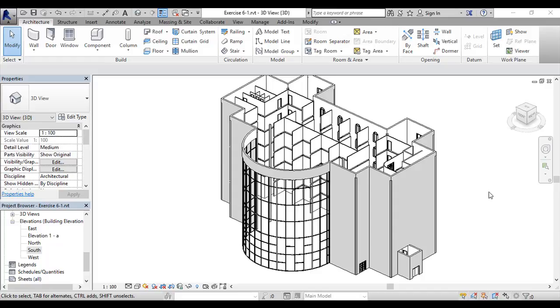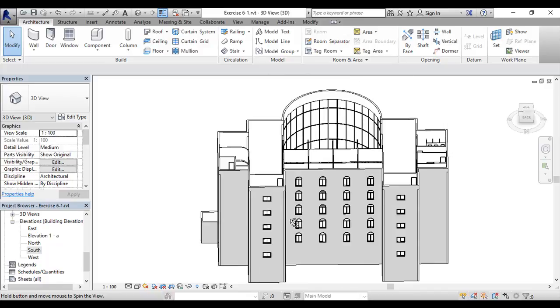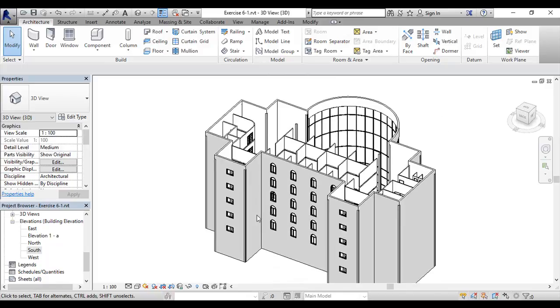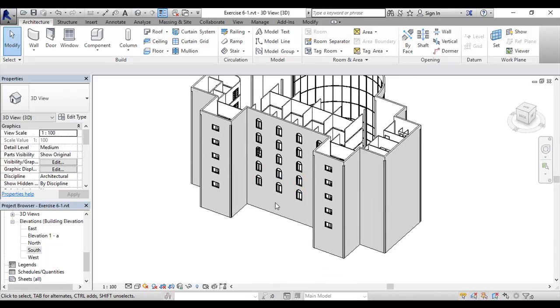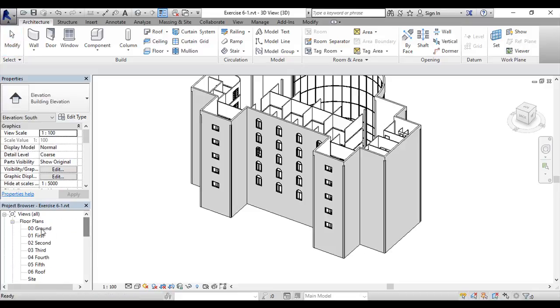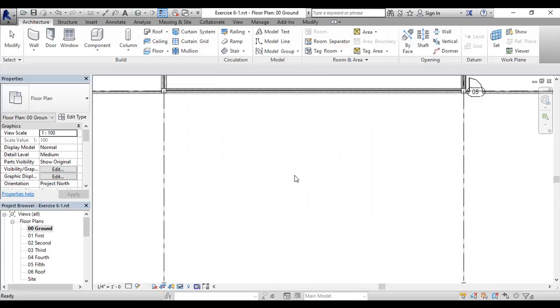As you can see, if we go to the north elevation of this building, we can see that there is a space, a basic wall, and it's a suitable place to put our storefront for an entrance of our building. So we'll go to the north elevation. Before we go to the north elevation, we'll go to the ground floor plan.